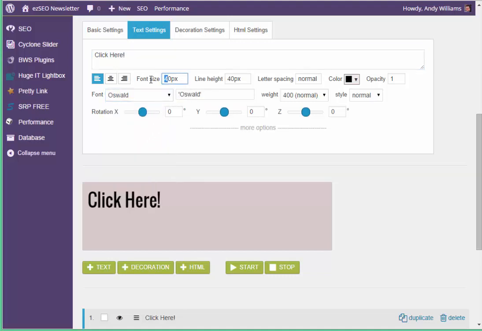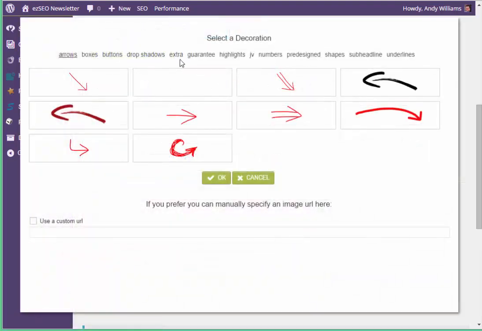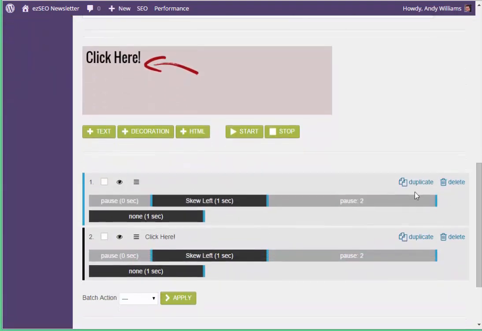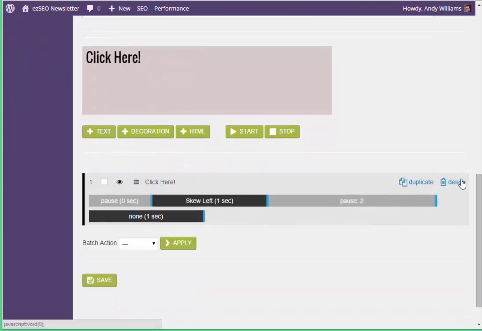Okay, that's alright. I'm going to make it a little bit smaller. Click here. And what else are we going to add? Let's have a look at decorations. No, I don't want that. I've added that element, I don't want it. I'm just going to go down here and delete it. Okay.